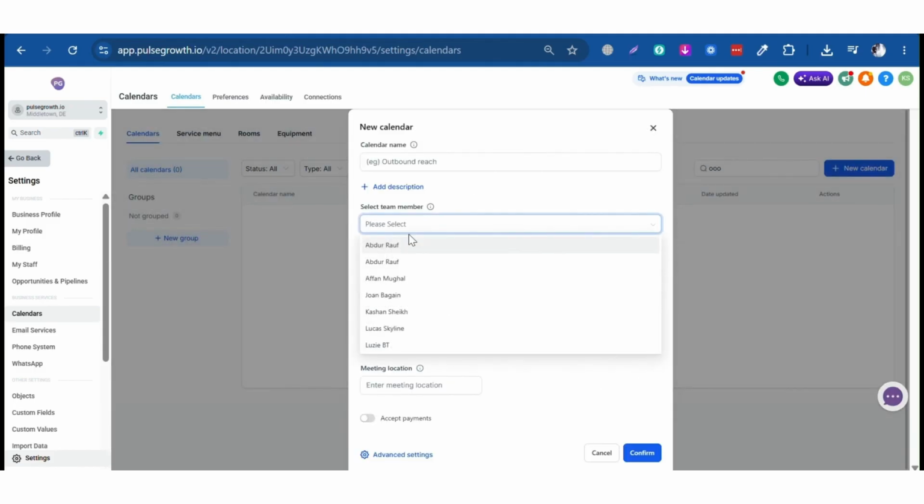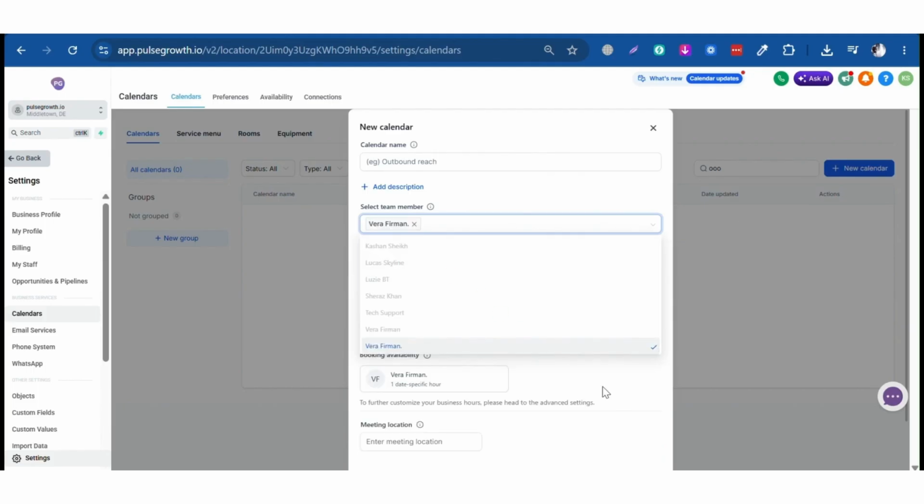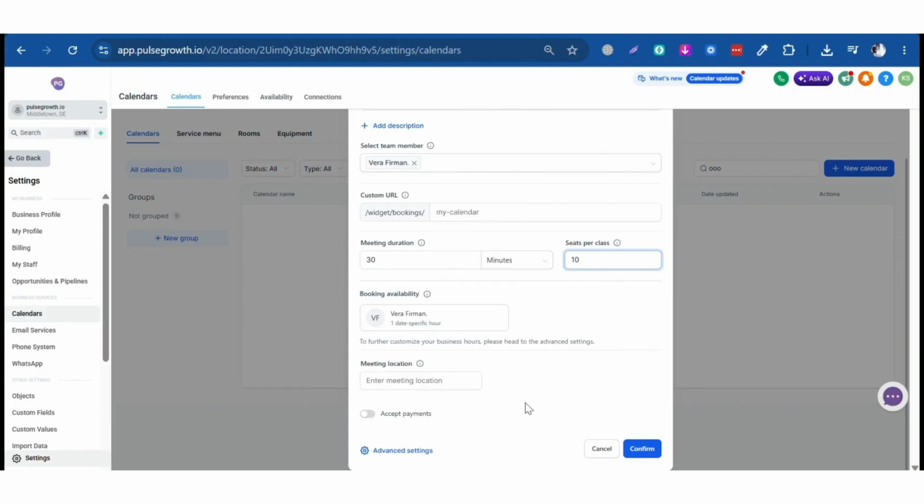For a class booking calendar, you'll select one host and set the maximum number of participants by specifying how many seats are available for each session. Once the limit is reached, no additional bookings can be made for that class.